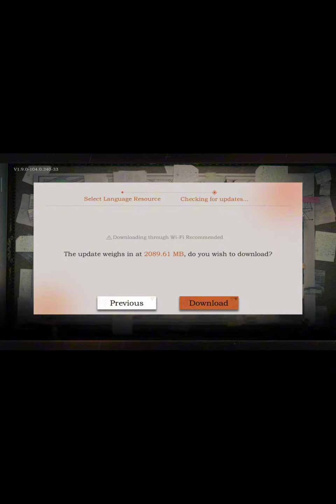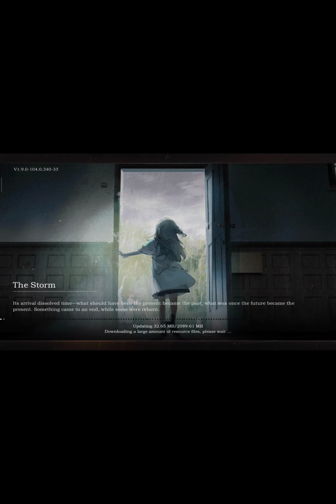And in here, you'll be informed that the update weighs about 2089 MB. So this update is actually required since this contains all of the resources that the game has. Now, once you have this update installed on your device, you're good to go and the game is already installed on your device. And that's how you can simply install Reverse 1999 on mobile.